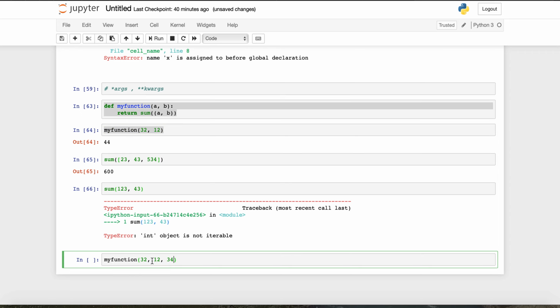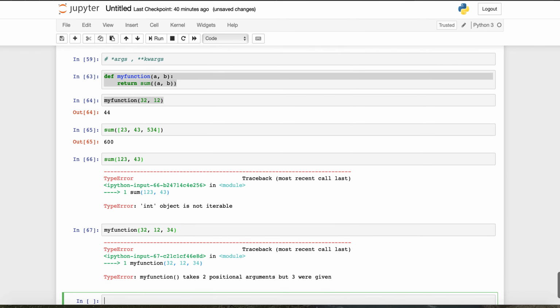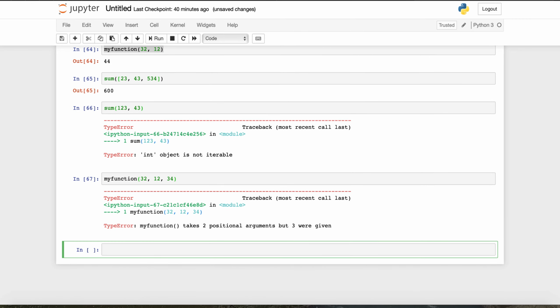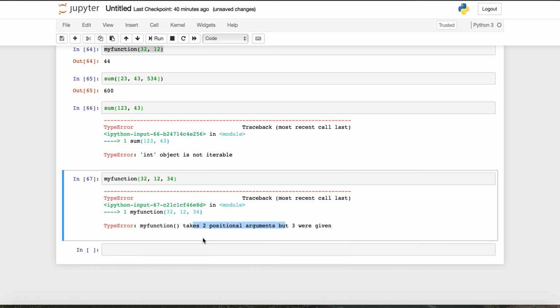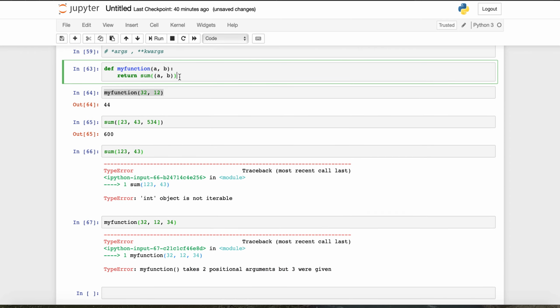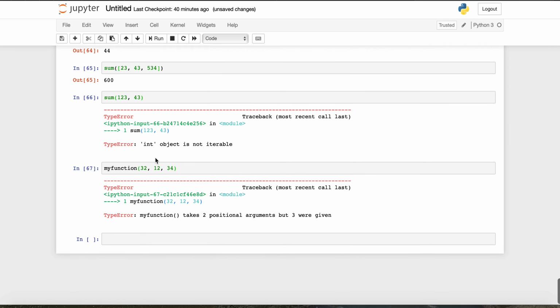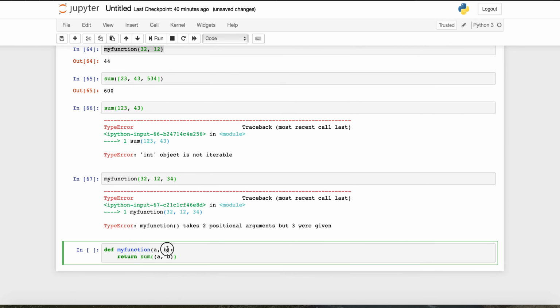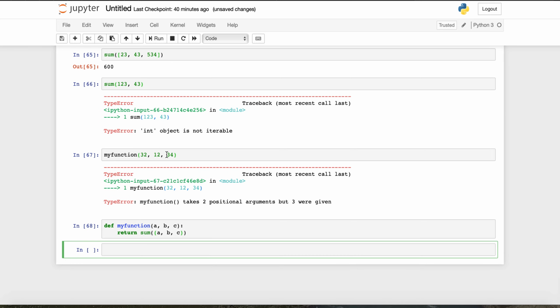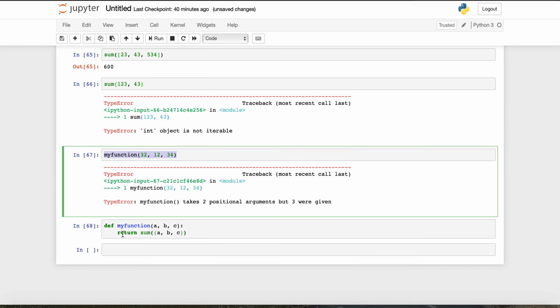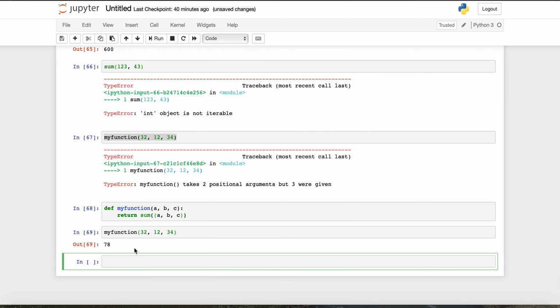I said 32, 12, 34, and it is giving me the error. It's saying it takes only two positional arguments but three were given. So I replace this function with new code and say okay, now this will work. I get back here and I say okay, so it is working.